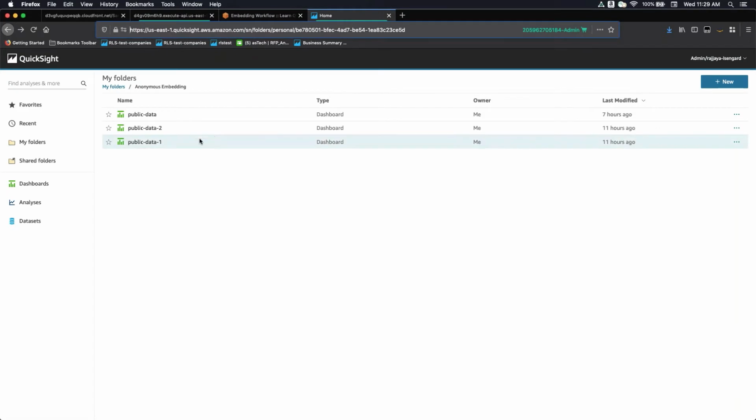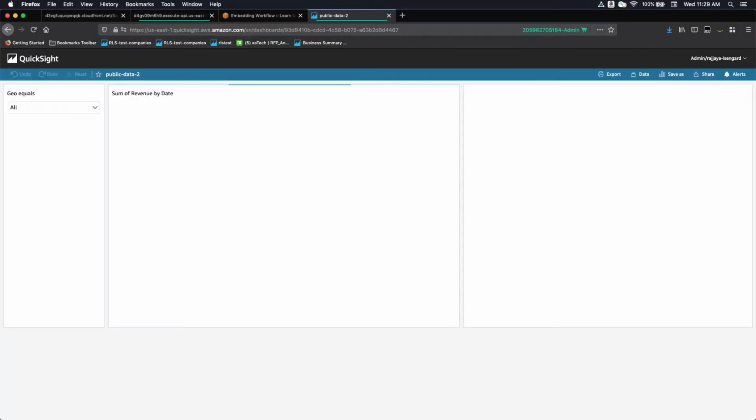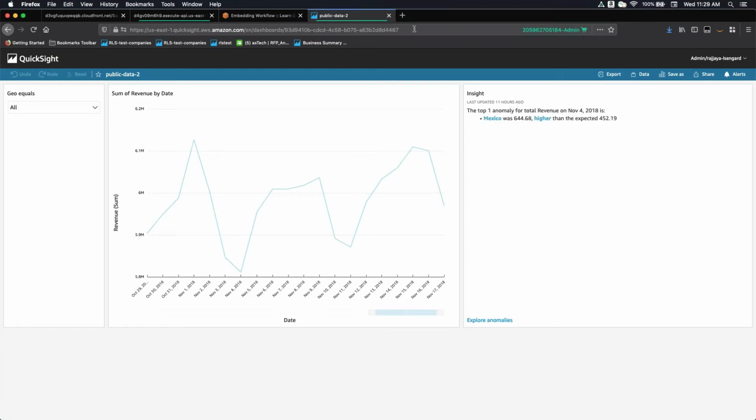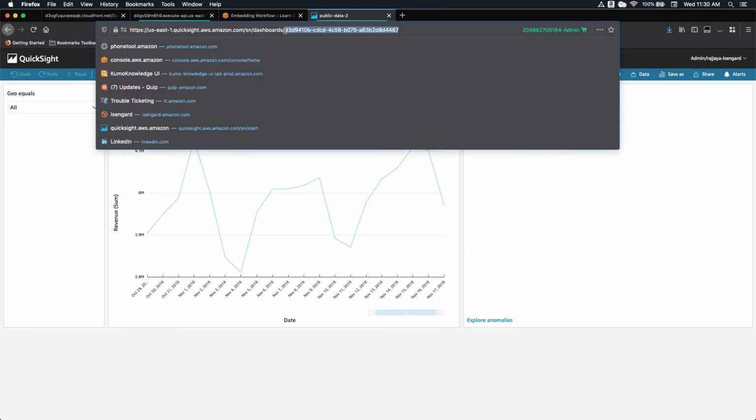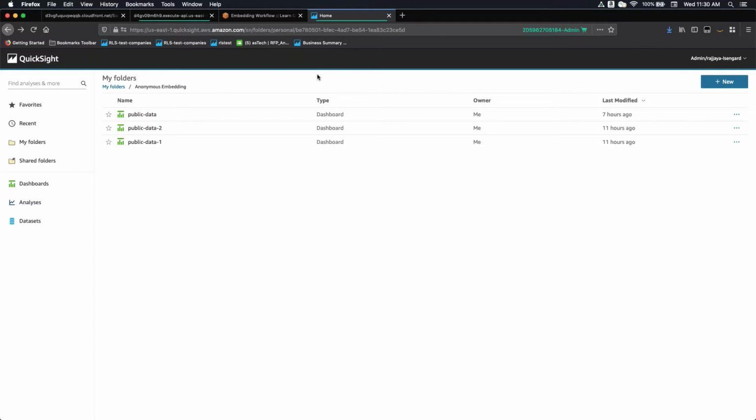Okay. Now, back to QuickSight. Let's take another dashboard that we might want to embed. I'll open the second dashboard here and I will copy this dashboard's ID. Okay. Now that I have chosen the 2 dashboards that I want to embed into my application, let's open the QuickSight console again and let's start with the very first step.